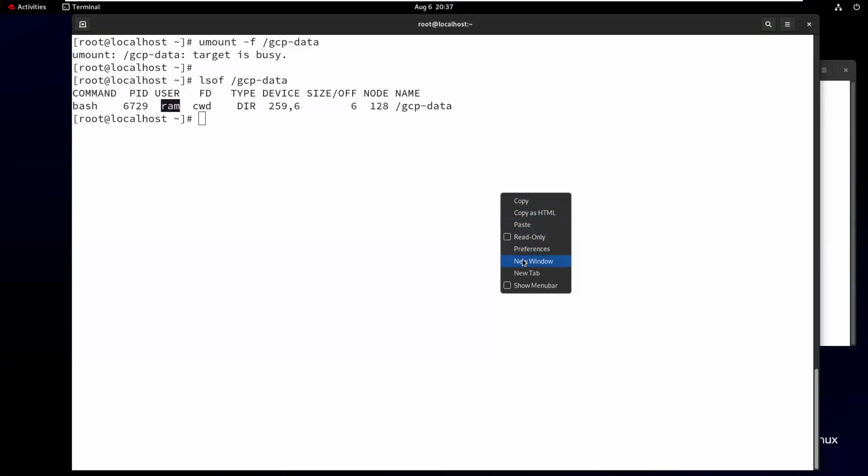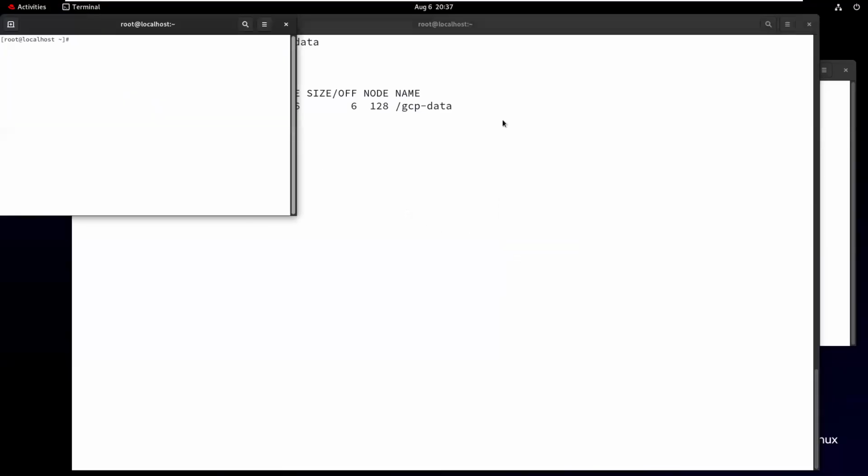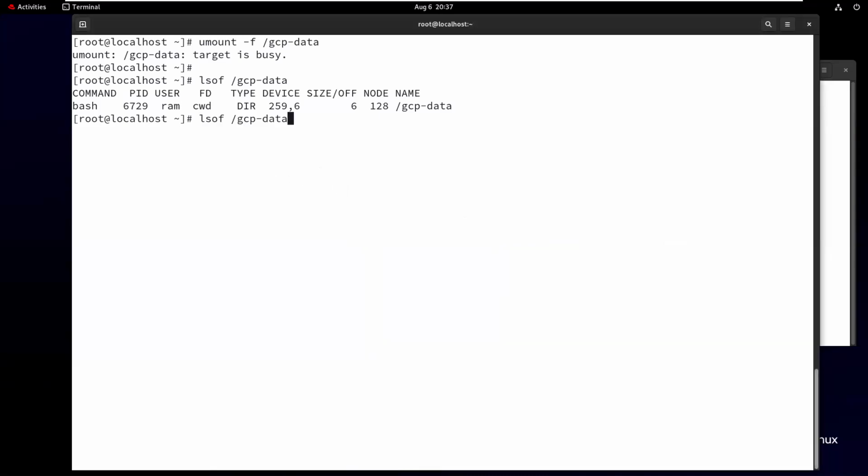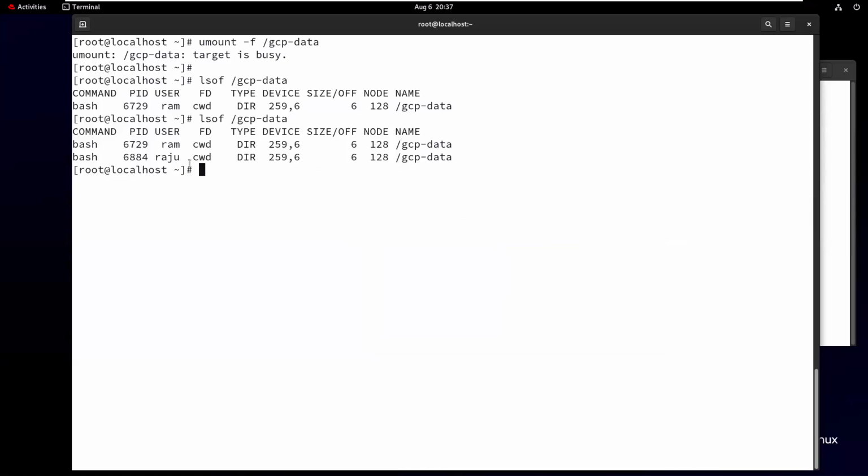Oh, ROM user is using GCP data. Let me open another window, and su with the username Raju. So Raju is also using the GCP data mount point. Then if I run the lsof command again here, the admin will find that right now two users are using this GCP data mount point: one is Ram, another one is Raju. This is the proper way of finding who is using your mount points. And lsof or fuser is also a command. fuser is the command followed by that mount point name. So this is also a good command to find who is using the mount point.